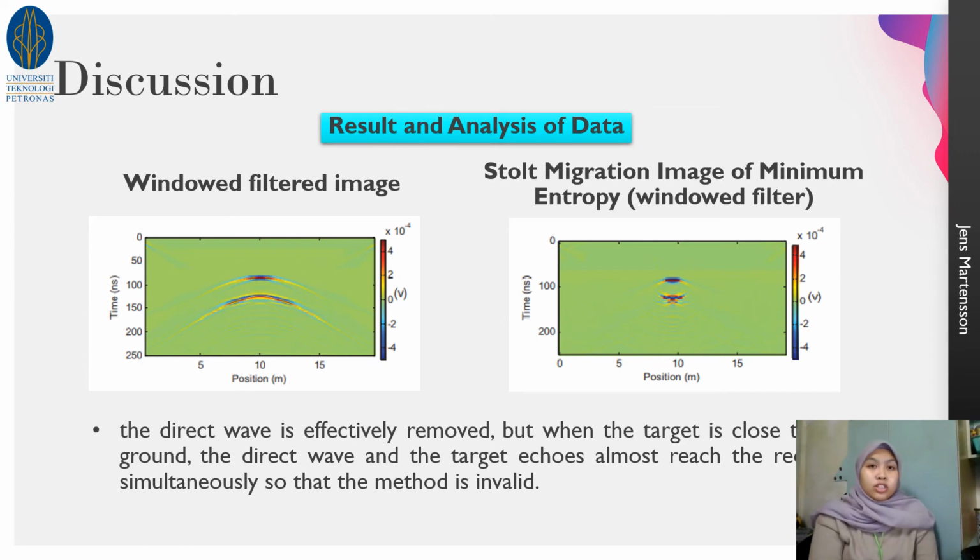So after explaining the method used in this research, the result and analysis of the data from the paper is shown here. Both of these images are, first of all, the window filtered image. Second is the salt migration image, the one that has been filtered with salt migration.